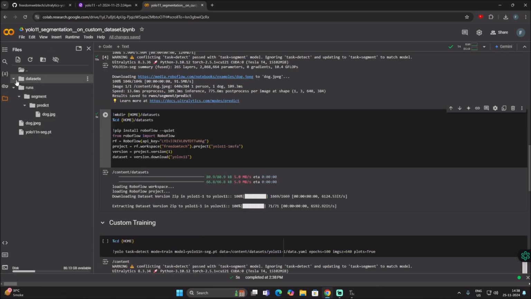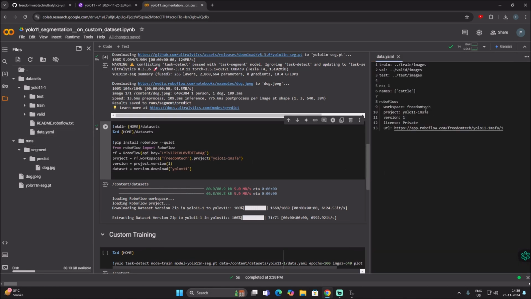If you go here to dataset, we have the YOLO11 folder, then we have the test folder, train folder, and here we have our data.yml file. Just double click the data.yml file, and here it is. As you can see, we have our cattle class. It means we have our data.yml perfectly ready. The only thing we want to do here is make some changes. We want to mention the full path.